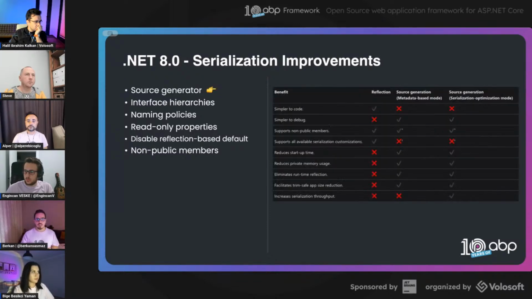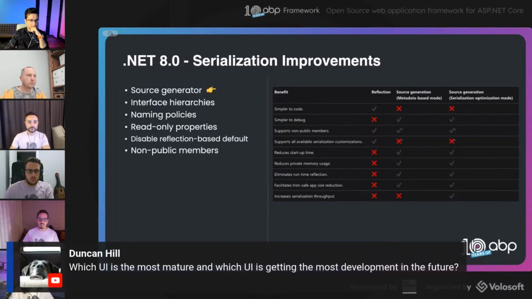Let's continue with source generators. .NET 8 includes enhancements of the System.Text.Json source generator that are aimed at making the native ahead of time experience on par with the reflection-based serializer. For example, the source generator now supports serializing types with required and init properties. These were both already supported in reflection-based serialization.